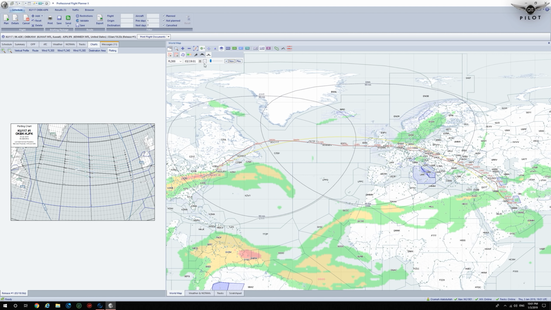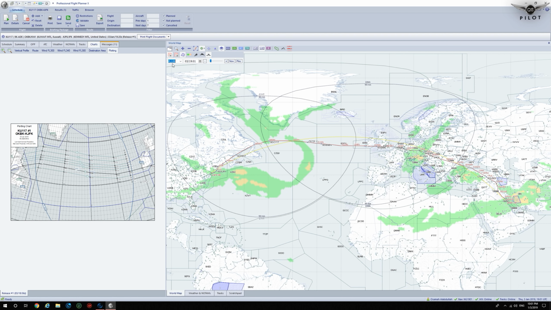So if I say now, I can change the flight level to, for example, 10,000 feet. And as you can see now, we have the actual turbulence at 10,000 feet and how it will change over time. Again, I can click play and you can see how the weather actually changes.